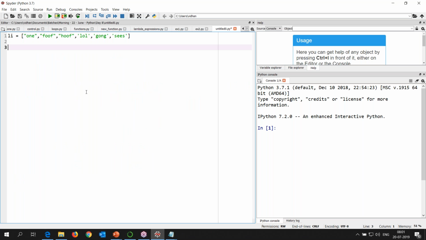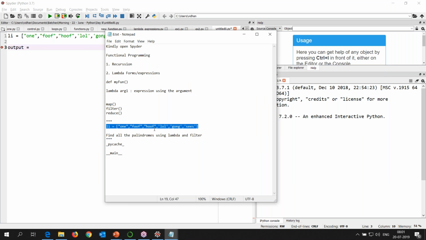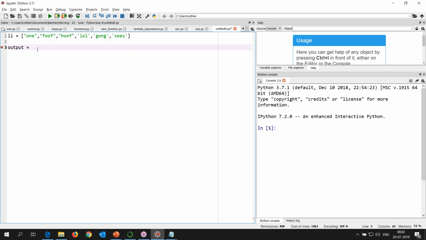So this is your list. Let's have the output. Output equals, what do you want to use here? You wanted to use, I think, either map, filter or reduce. So finding out palindrome will be more like filter or map. What shall it be, guys? Right, it shall be filter. Whatever output you're going to get, you have to save it in a list.